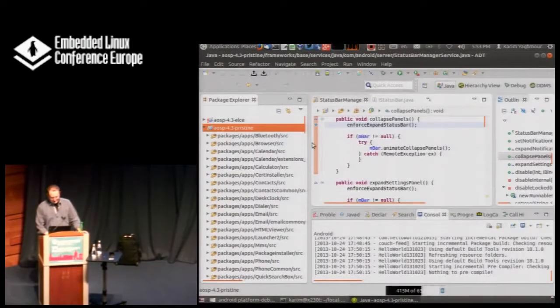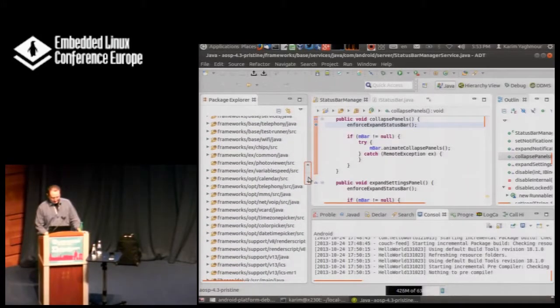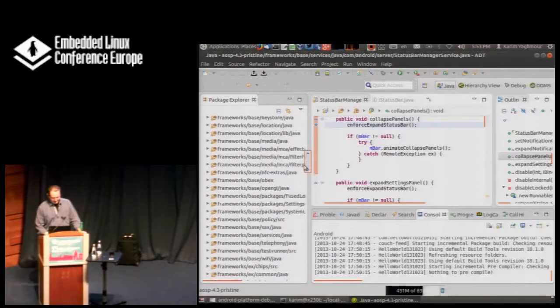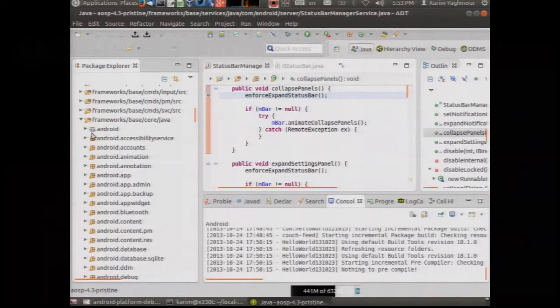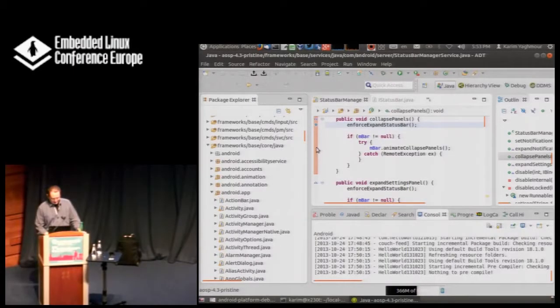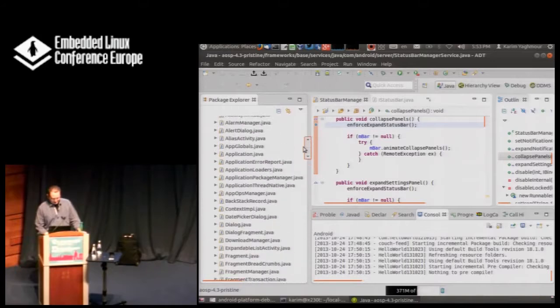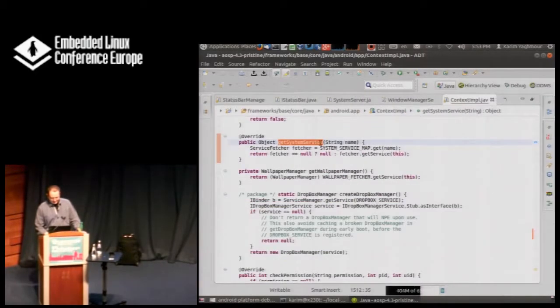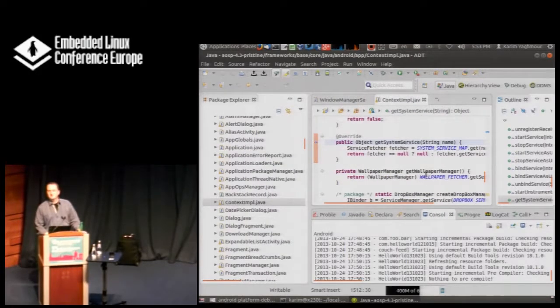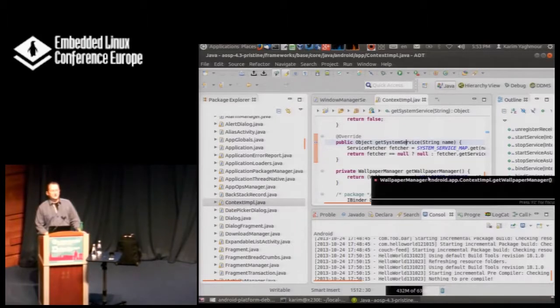So if I go here, for example, let me show you, what was I looking at earlier? Yeah, let me show you this. If I go to framework space core Java and then go to Android app, there is a ContextImpl in here. There he is, ContextImpl. ContextImpl has got this function called getSystemService. Anybody know what that does? Get a handle on the system service. That's the API that app developers actually use.